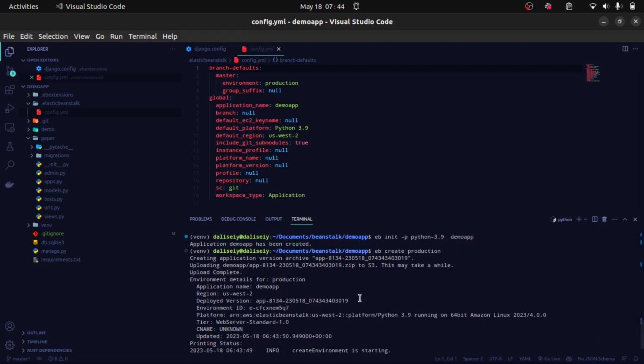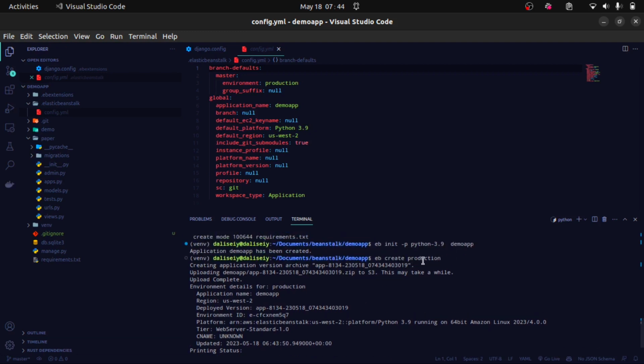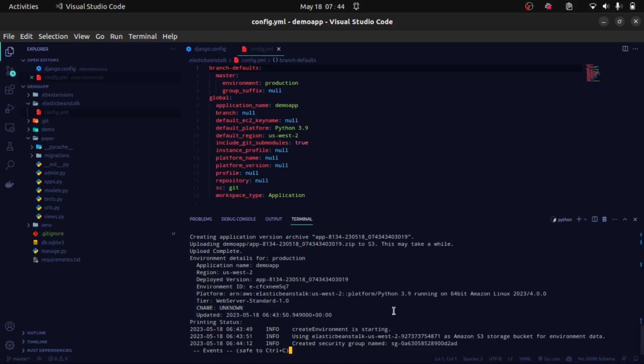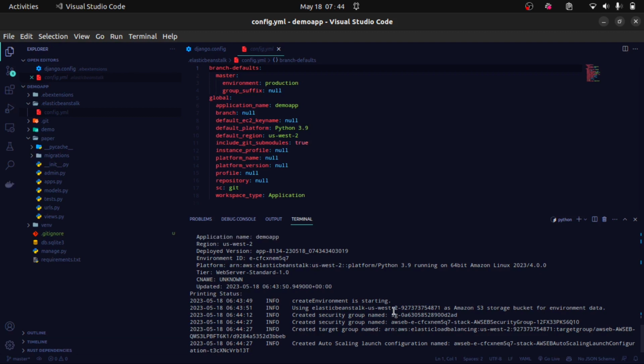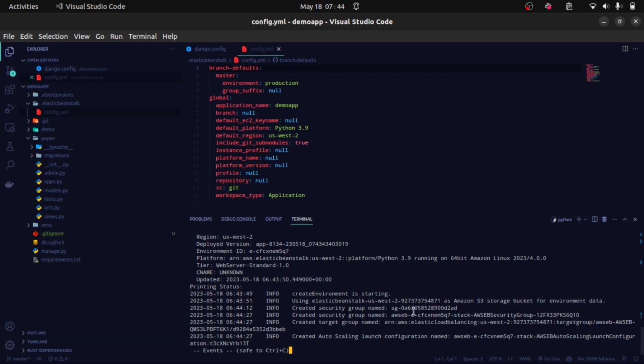So I'm going to be creating two environments here: EB create production, and I'm also going to be creating another with EB create, which I think I might call review or staging. I'm going to pause the video right now because creating your environment takes quite a little amount of time, maybe 5 minutes. It might take maybe 10 minutes or less to create my Elastic Beanstalk environment. So let's just wait a bit.